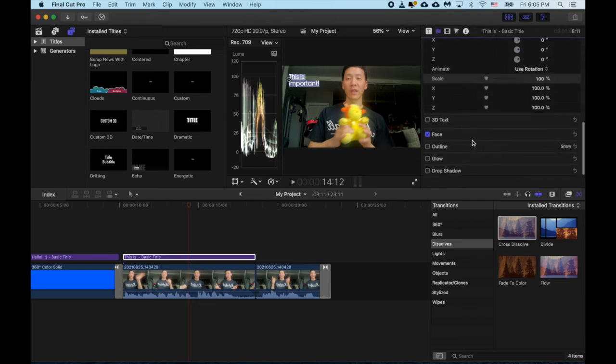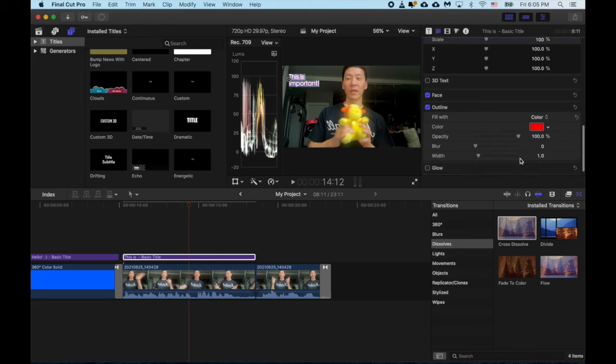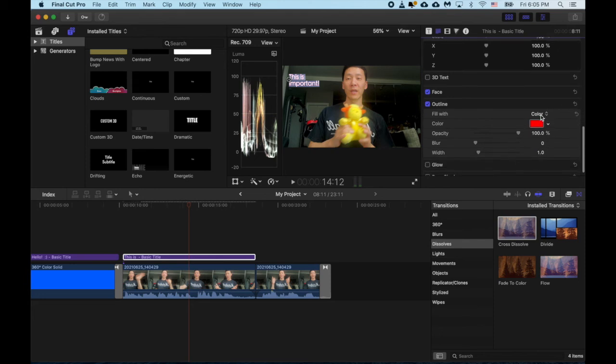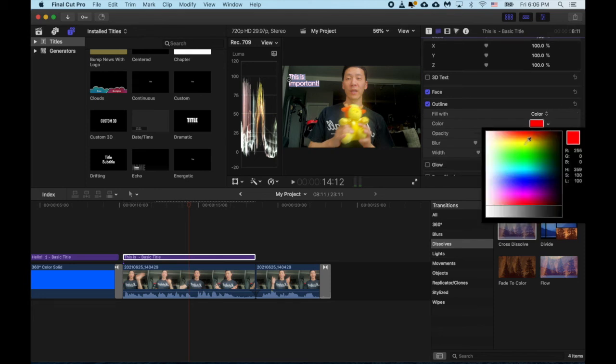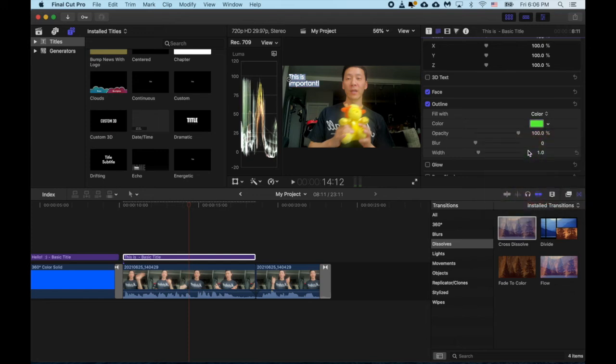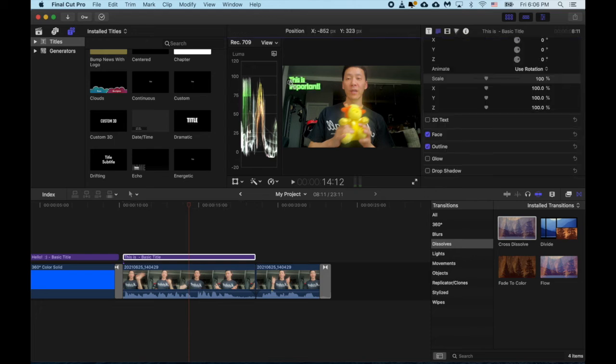Now I want to make sure it's very easily read, so I'm going to put an outline around it, and I'll press Show. I'm going to fill with color and change the outline to a bright green, like so. You can't really see it right now, but I'm going to change the width of the highlighting to be very big. Now let's see how it looks. I'm going to click somewhere, just kind of look at it. It's kind of hard to read.